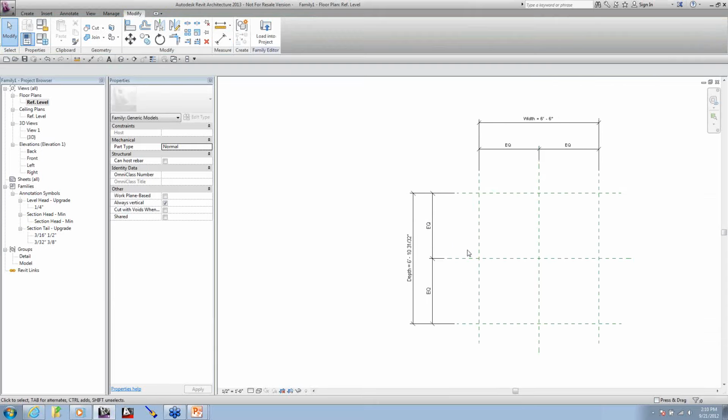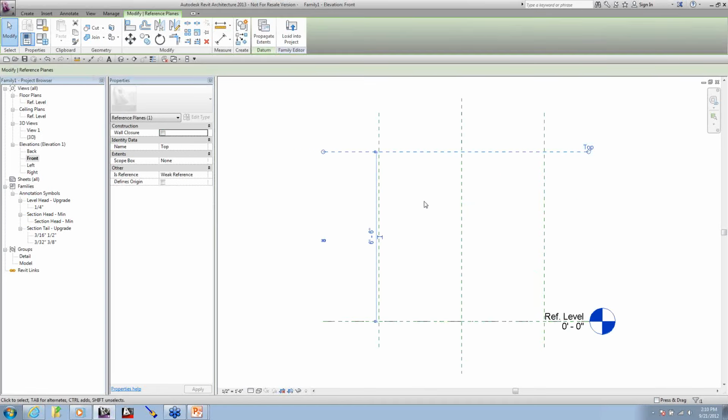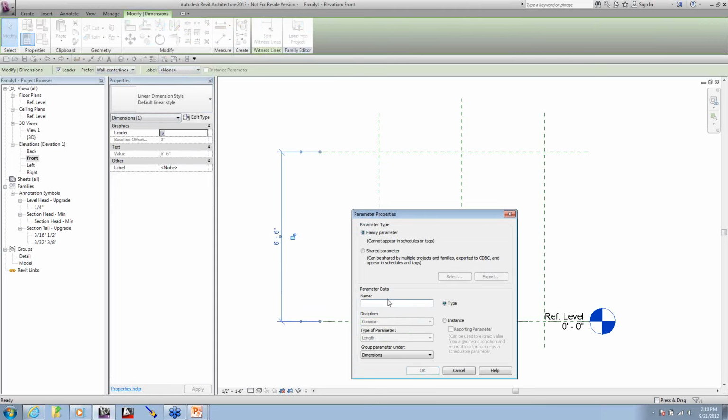Now I'm just going to do the same thing for the front. Go to the front view, and set a height for this. Another way I could do it is select this line, hit my permanent dimension. Now I've got that permanent dimension, and I just slide it out. Then I select this guy, go to my label, say add parameter, and change it to height.